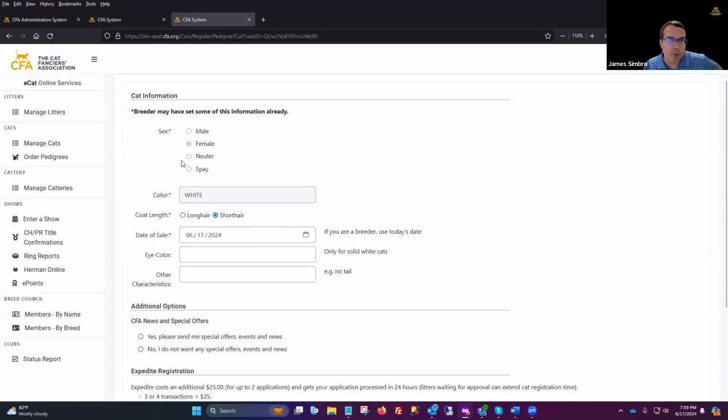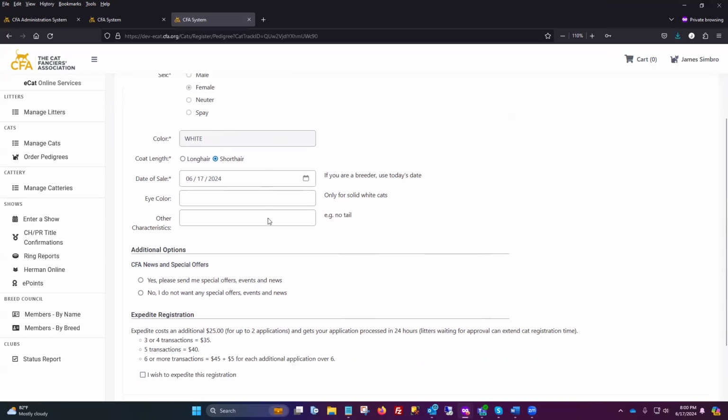Yeah, but most importantly, because this came from a cat track litter, the breeder has already defined the sex and the color. The user cannot change it. The customer can't change it at this point. This is where, if they didn't want to continue, they'd need to get in touch with the breeder and get that straightened out if they didn't want to complete the registration.